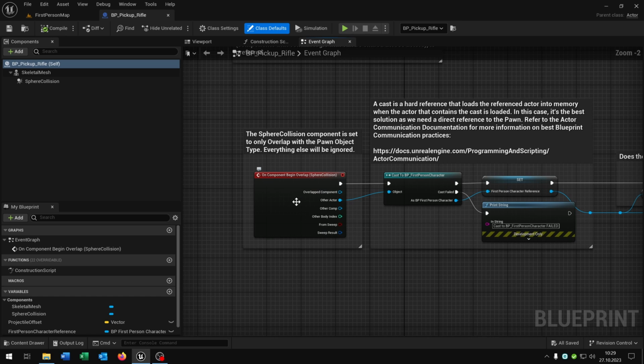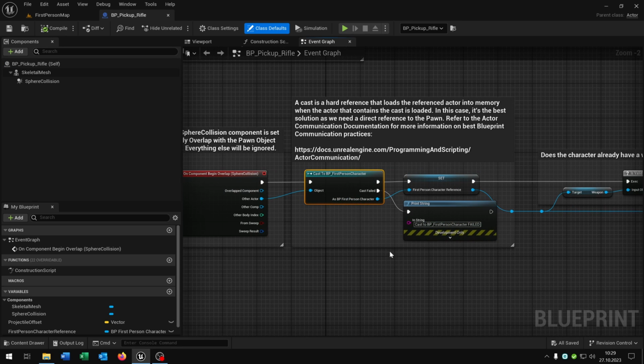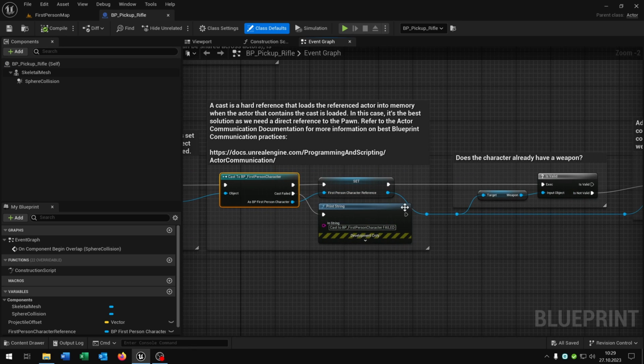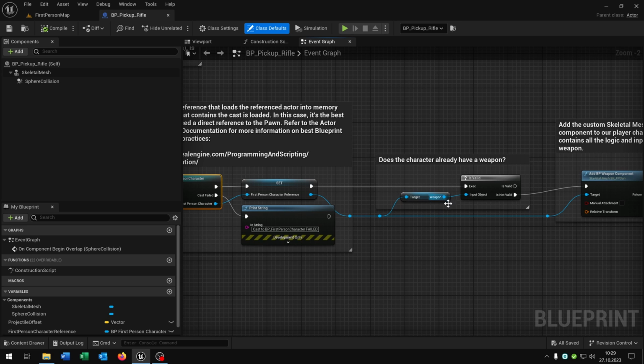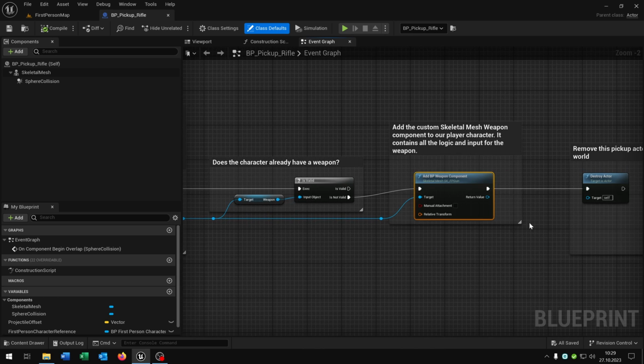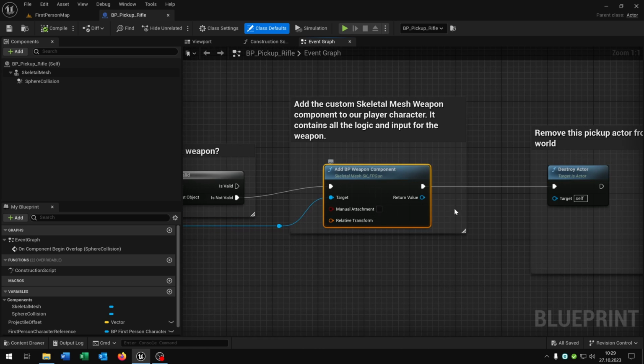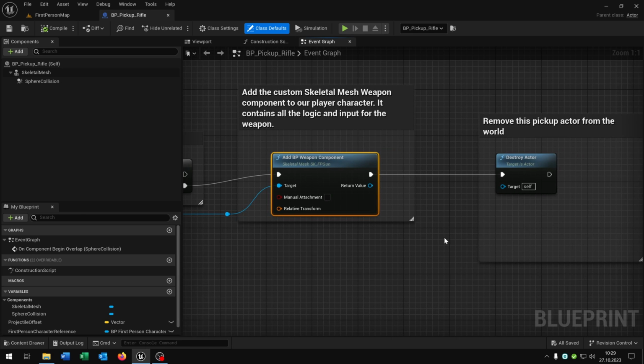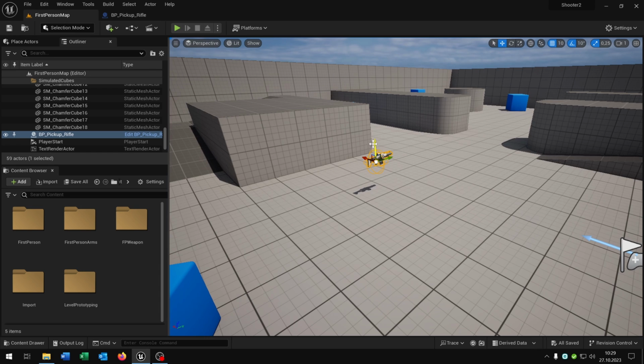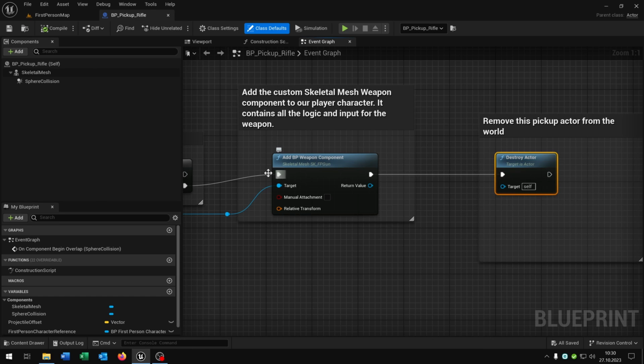As you can see, we start up with the begin overlap, then we cast to the first person character, we check if everything is valid, then we add the weapon component to the skeleton mesh, so in this case the first person player, and then we destroy the actor, so the pickup rifle right here. Let's take a closer look at the weapon component.